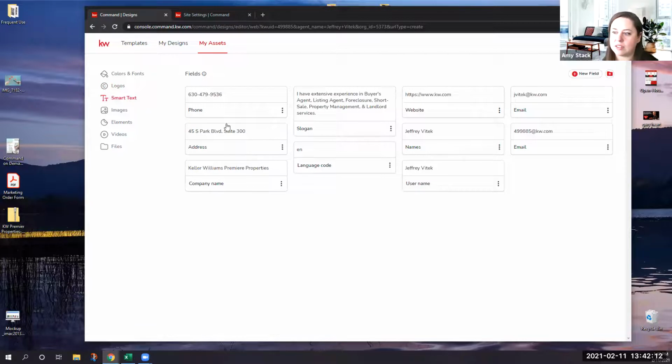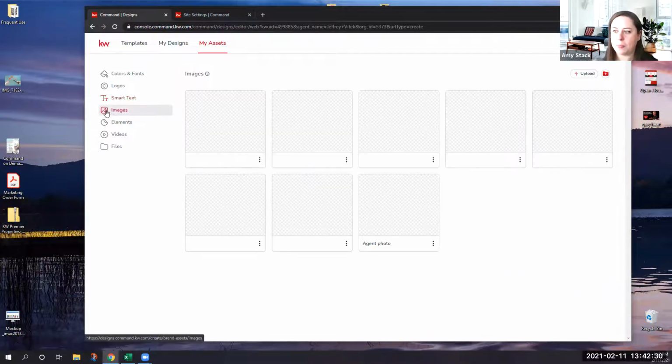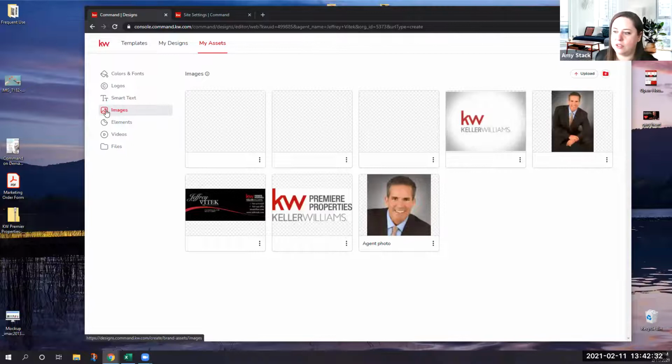Your smart text is any text that you use a lot. A good thing to put in here is your disclaimers, so you don't have to type that out all the time, like "I'm not soliciting you," and "each office is independently owned and operated," that type of stuff. Obviously phone number and email are good to have in there as well. And then images: anything that you're using frequently, you can load into images.